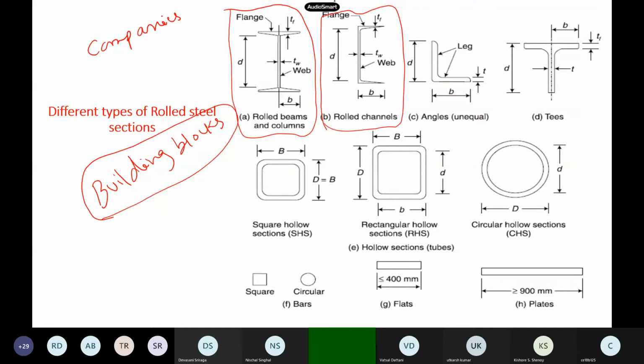You would have already seen, you have a flange, then you have a web, all those things will be there. Then we have angle sections. These are special sections we use. Two legs will be there. Here you can have unequal angles also, equal angles also. So when D is B shape, then you will get equal angle itself.